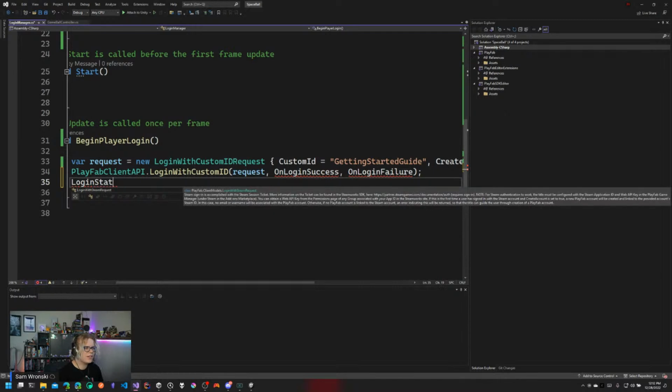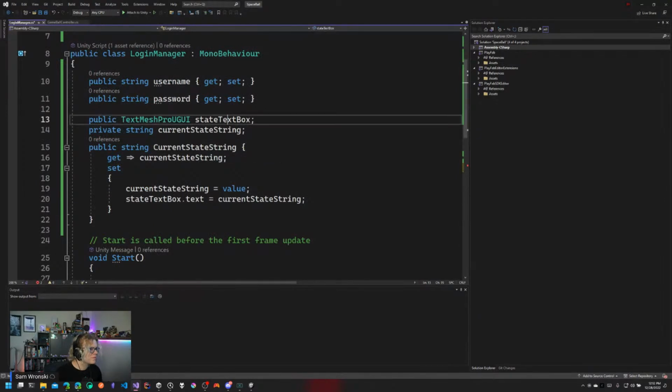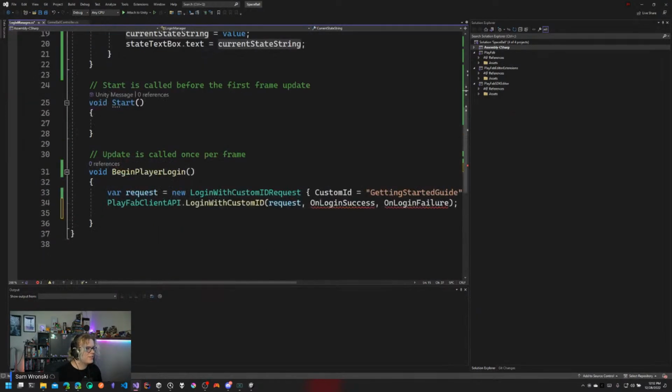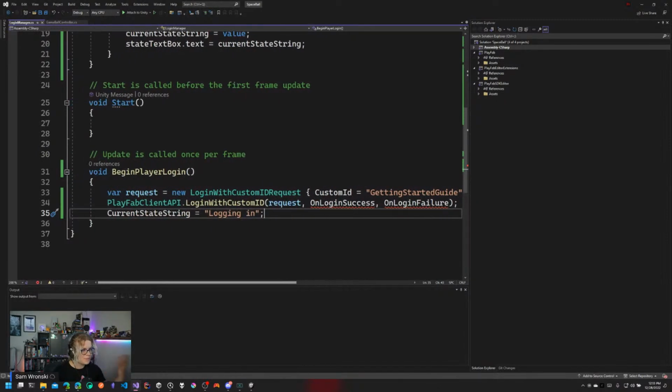And so we can actually just do that here, which is our state string. Login state string. What did I call it? The current state string. The downside with this is I need to make sure that I'm always using the property, and not the field. The field won't automatically update things. It will just change things sneakily, which I do not want. So we want to set this equal to logging in. And I am on a fairly good internet connection, so this might not be as obvious as it would be on a slower internet connection, but we'll create that.